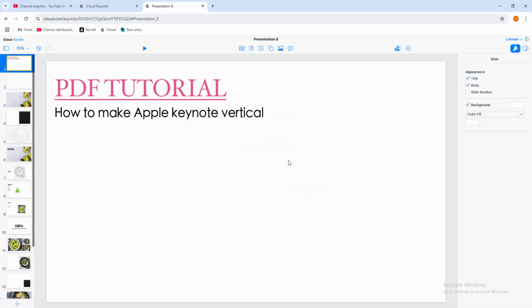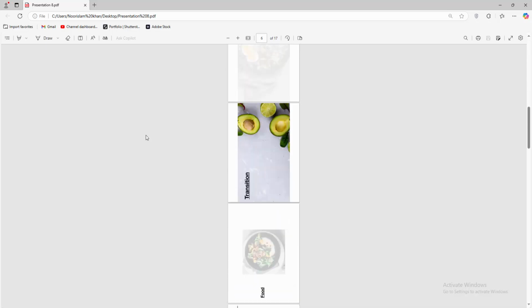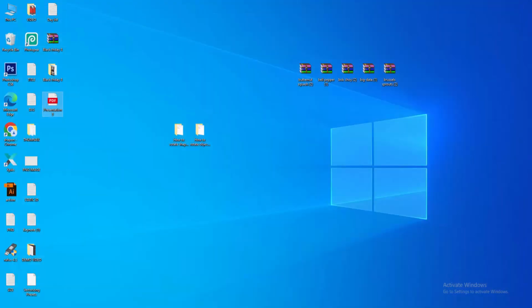Then wait a moment. Then we save this file and we can see here the presentation. Now we have made the file vertical.